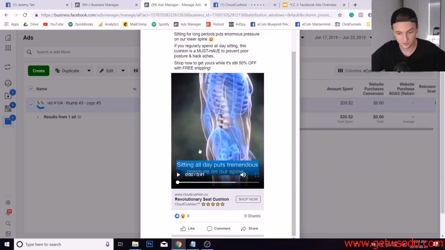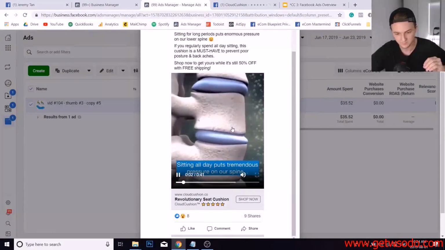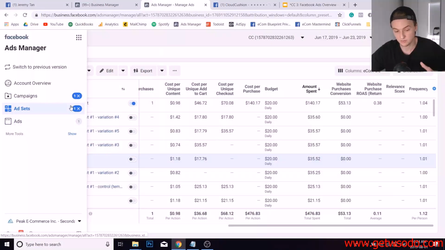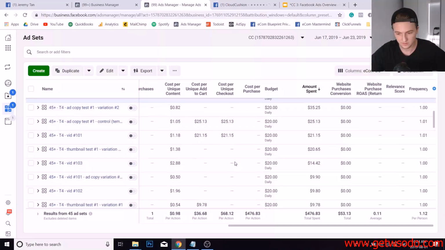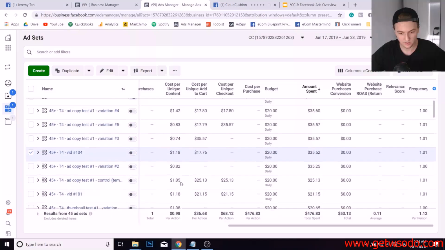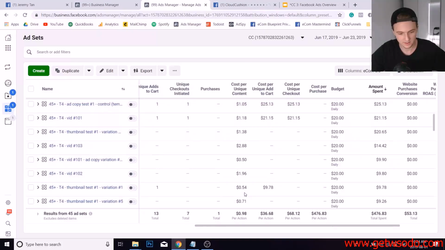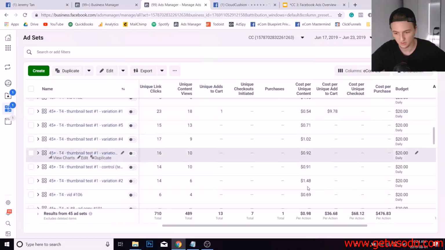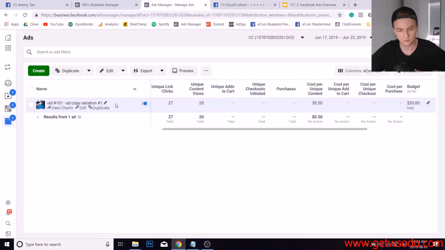So I tested with this scroll stopper. It's like this human body, and it shows the spine being like compressed. And so this is one of the scroll stoppers that I tested. I was testing a ton of different scroll stoppers, different ad copies. And so this is, I think this one here, yeah. So if you look at all the cost per unique content views here, you can see that this is the main metric that I was looking at to compare the performance of these ads. And this one got a cost per content view of 50 cents, so like significantly lower than all the other ad sets here. And let me show you what that video was. And this is actually when I identified a new winning ad copy.